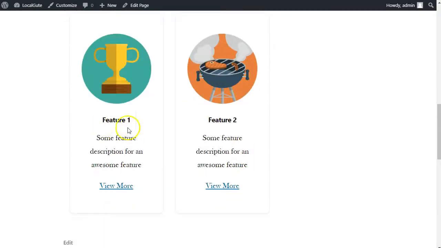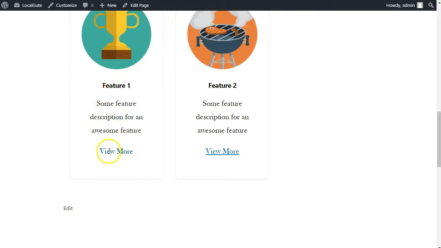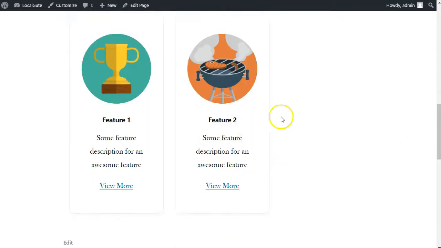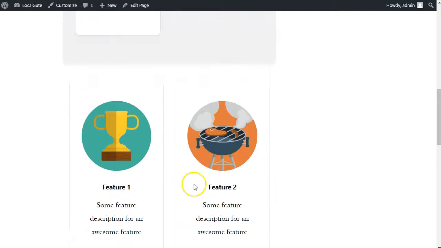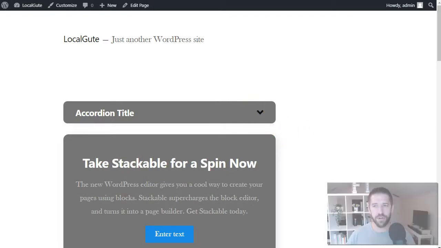So now you can see just nice little simple features that can be added in. Obviously, you can build this individually using containers and images and headers and text and buttons, but being able to pull a single block in and do the exact same functionality, even a nicer looking stylized area, obviously is a huge efficiency gain here, which I think makes Stackable a worthwhile addition to any Gutenberg site.